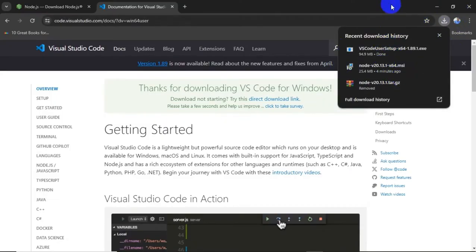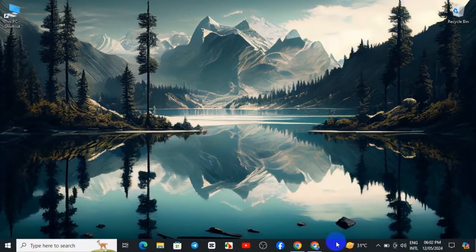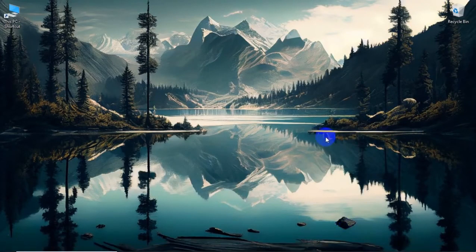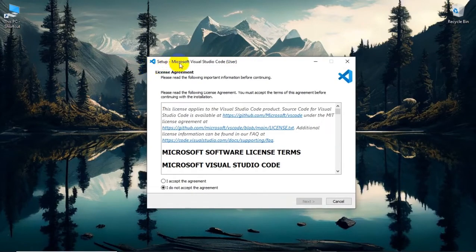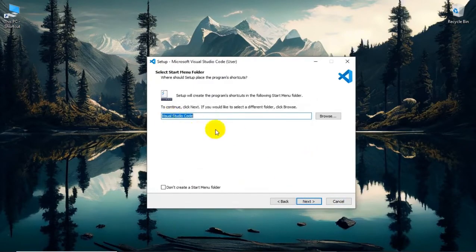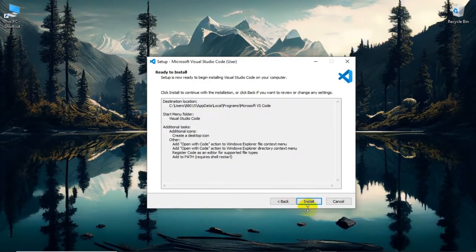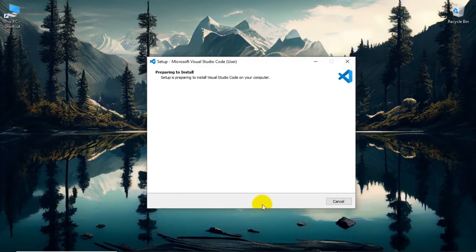Here you can see the download is completed. Just double-click on it and the setup will start. Here you can see this is the setup for Microsoft Visual Studio Code. Click on I accept the agreement and click next, next, okay, and leave it as it is. Click on next and select all the options over here and click next, then install.